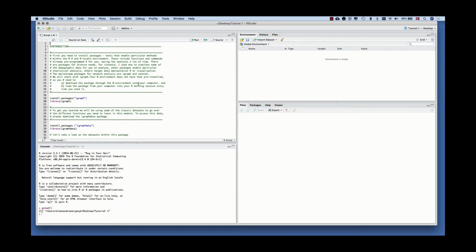There are the four familiar panes. So we're going to start with the introduction here, and first you need to install packages. Packages are tools that enable different things to happen within R and RStudio environment. And these include functions and commands that already somebody has written for you. There are packages for diverse needs.